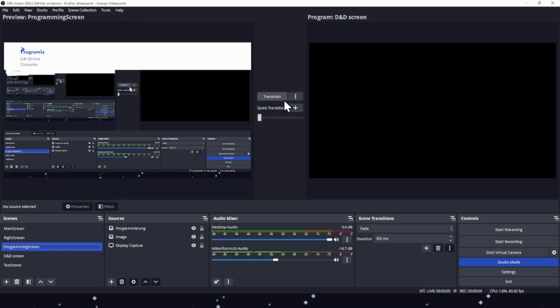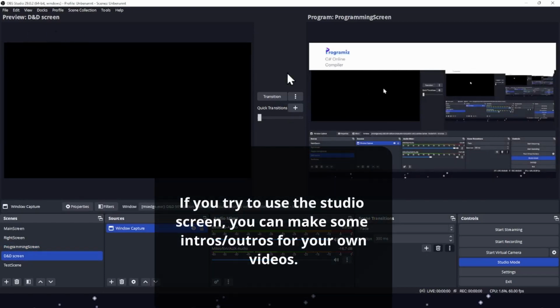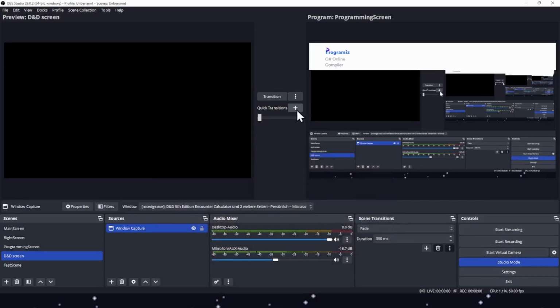We can do this for every single scene here. Here is the programming scene. We can then choose transition, and then we can just finish it off by saying the next scene will be the D&D screen. The studio mode is very interesting because it makes sure that you can create the videos you want.